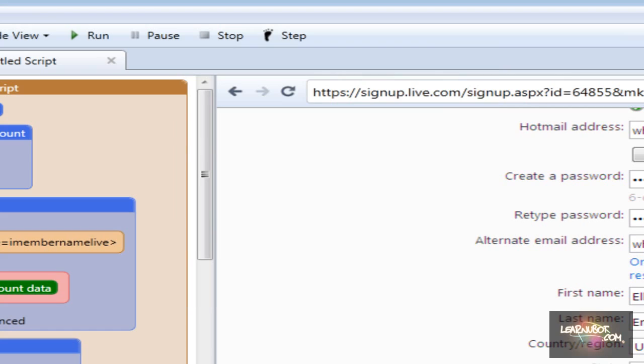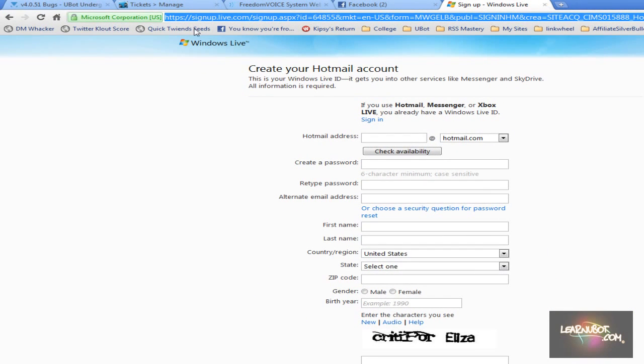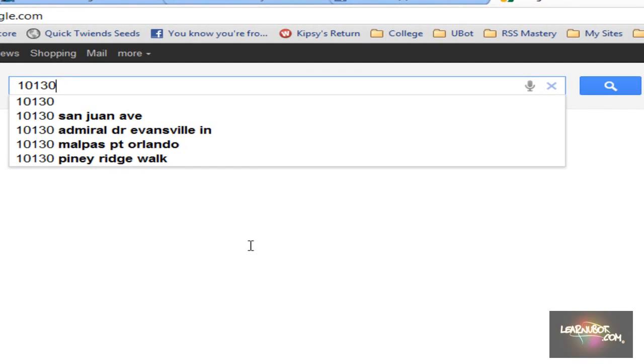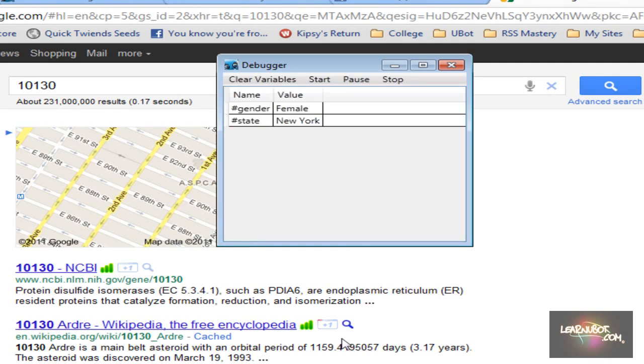So, we can actually look that up. Manhattan, New York. So as you can see, it got the state right.